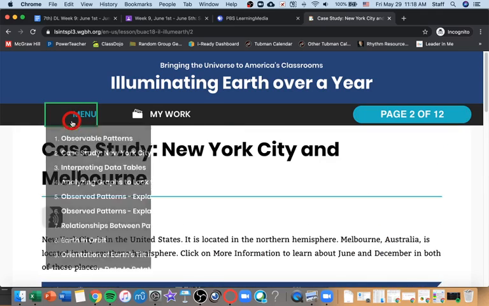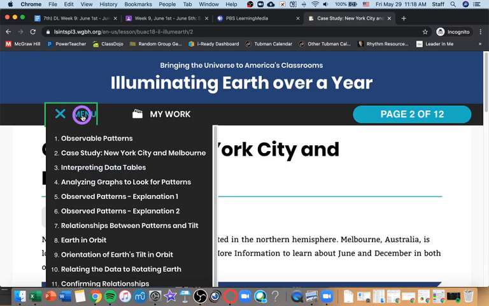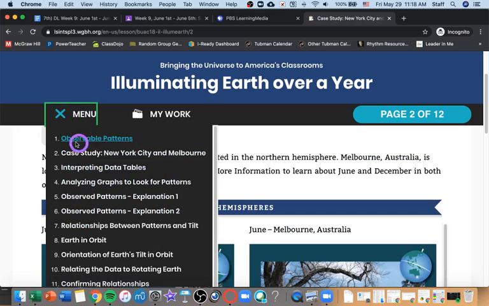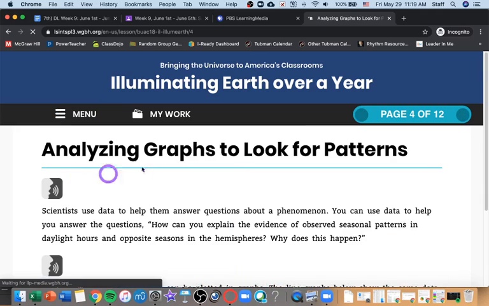Now, if you want to jump straight from page to page, you click menu right here, and it'll bring you down throughout this. You can see our little table of contents. 1, 2, 3, 4. Let's say I need to finish page 4 that day. I'll click right on that, and then I don't even have to click all these buttons over here on the side.